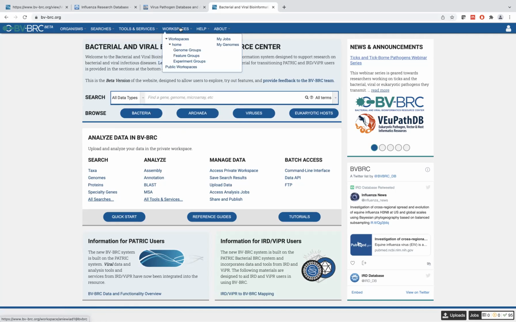Underneath the workspace tab, there's a few things that you can find. One of them is just your workspace in general. And you have a couple of different folders in here by default, including genome groups.